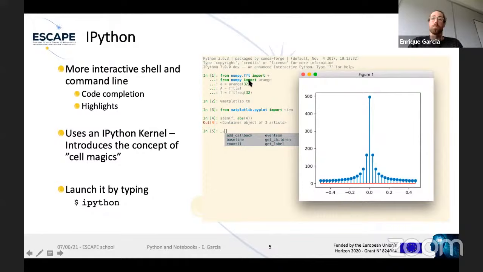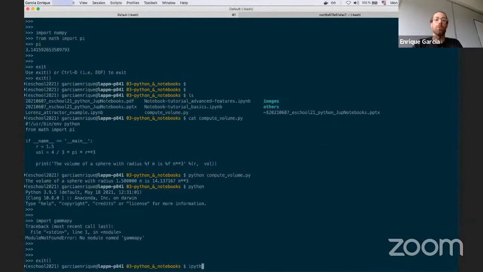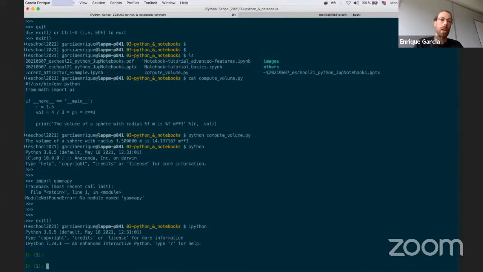The kernel behind it is no more than the Python installation, and the Python software is running all the information that you have put in this cell. To launch it, we just need to type IPython, okay? And we will see that already the interface has changed a bit.